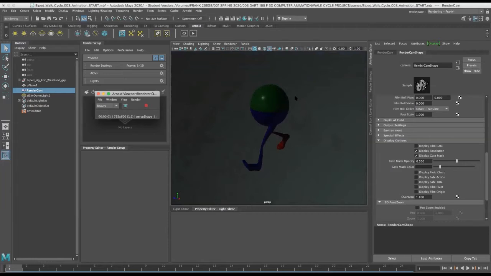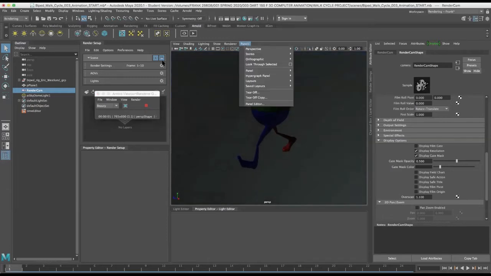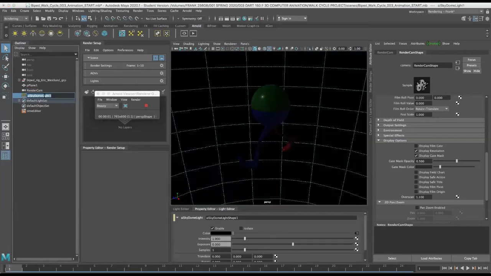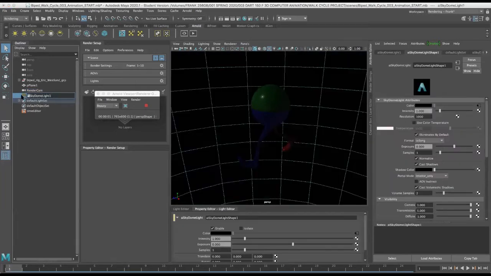We need a couple of things, okay? The first thing that we're going to need is a floor. We want to catch that ground, okay? And what we're going to do is select the sky dome right here. I'm going to rename it. I'm going to rename this one the sky dome light.